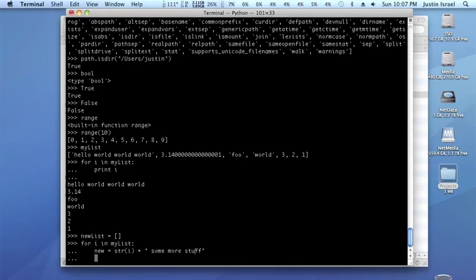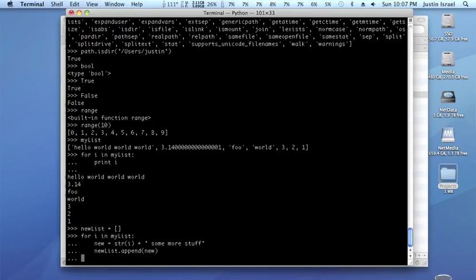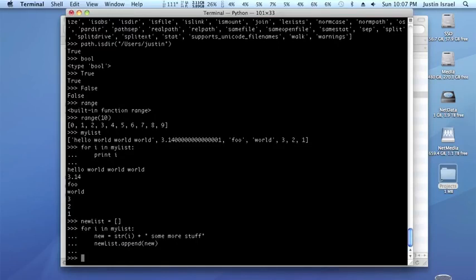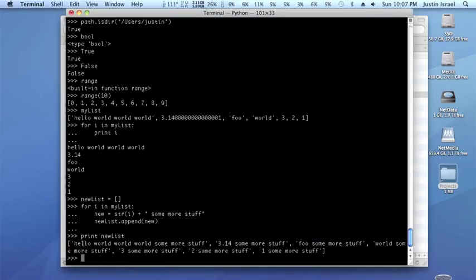And now let's do new list. And if you remember, a method of a list is append, and we could have done that by doing the dir command and seeing what a list can do, but we're going to append this new item to our new list, and I'm going to hit enter. Now it didn't print anything because we didn't tell it to print, but let's print what our new list is, and you can see that it's every value from the first list plus some more stuff. So we've changed it, we've made a new list, and we could even change the list in place.